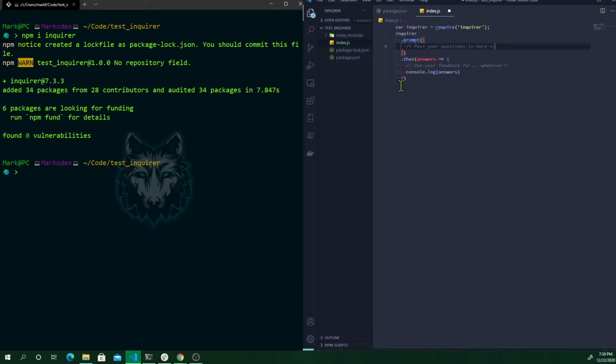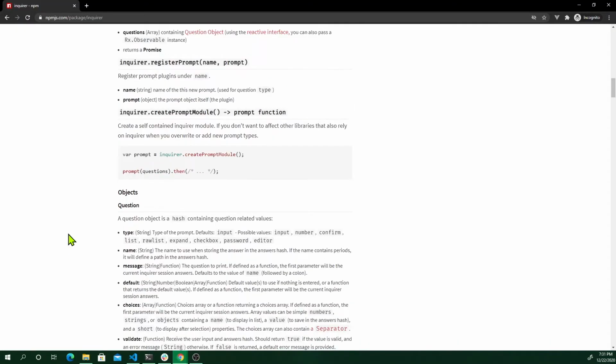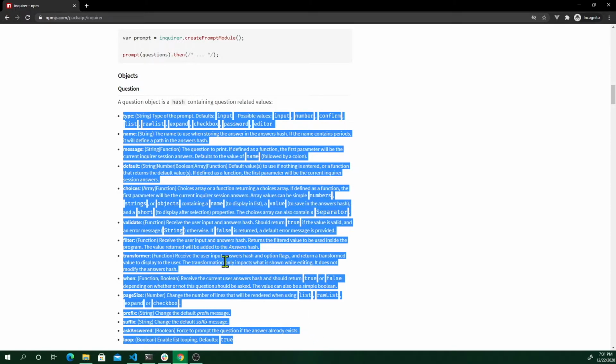And inside the prompt, as you can see, we have an array. So we pass an array of objects inside the prompt function. This is how the developers have set it up, but basically the object will contain all the arguments needed for a question. So if I go back to the documentation and go down a little bit, I can see the questions and I can see what arguments I can pass in.